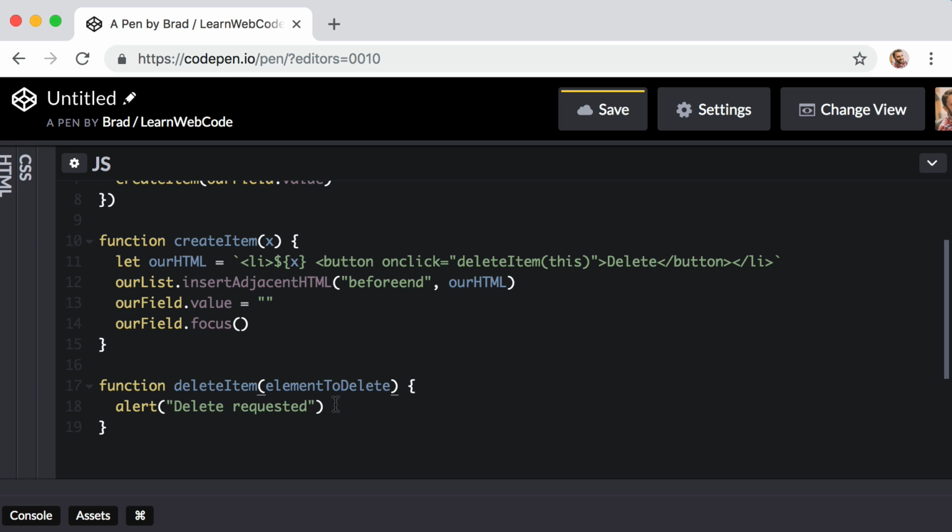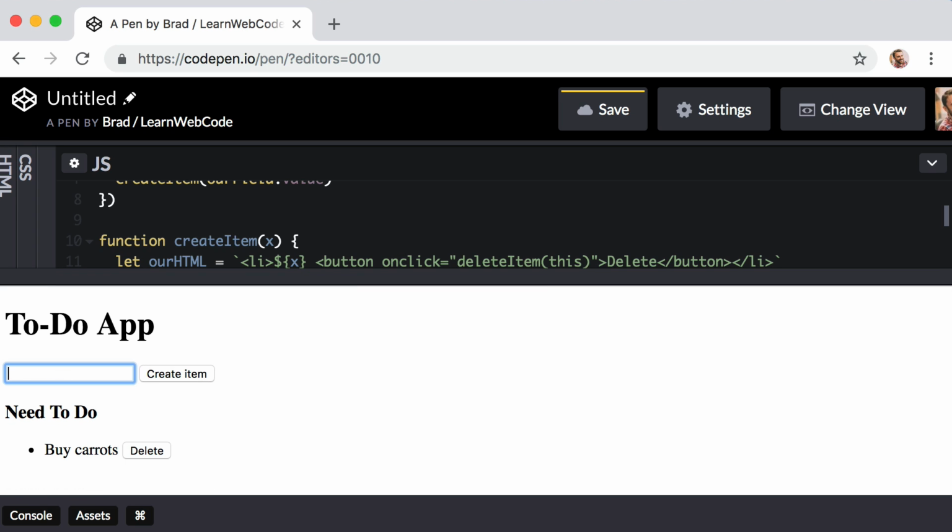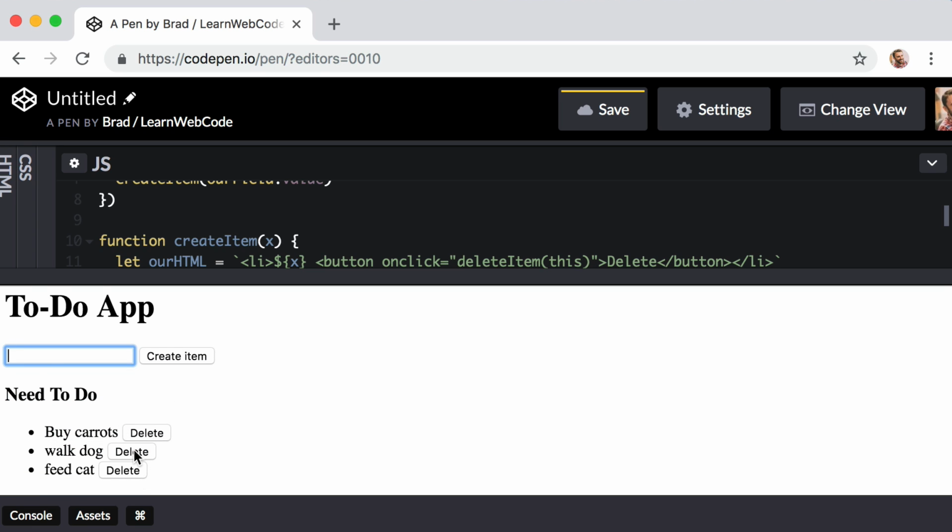Okay, and then instead of that annoying pop-up, let's just access that element. So element to delete. Now this is going to point towards the delete button that got clicked. But we don't just want to get rid of the delete button. We want to get rid of the entire bulleted list item. So we can just say dot parent element. And that's going to select the HTML element that is housing this element. Okay, so once we've selected that, then we can just call dot remove to remove the element. All together, let's test it out. So buy carrots, walk dog, feed cat. And if I want to get rid of walk dog, let's click delete.